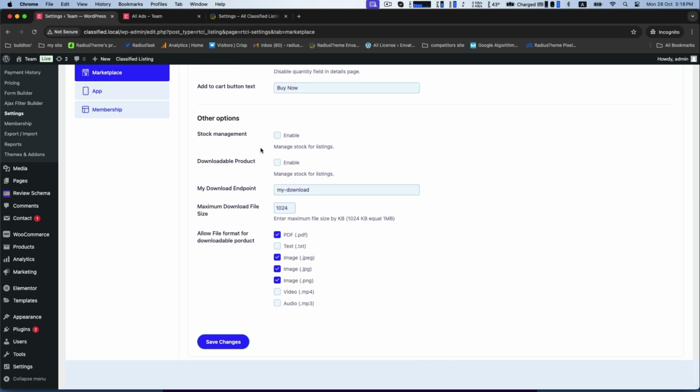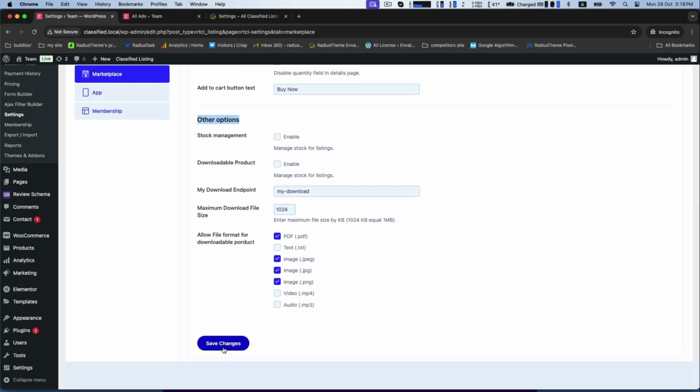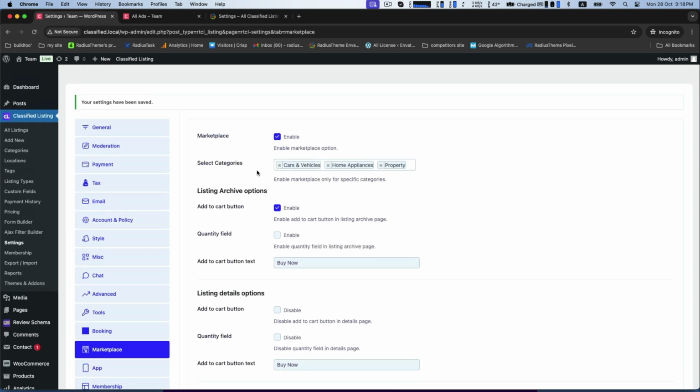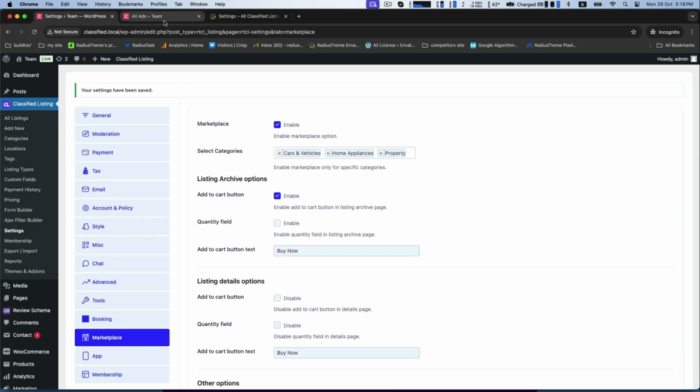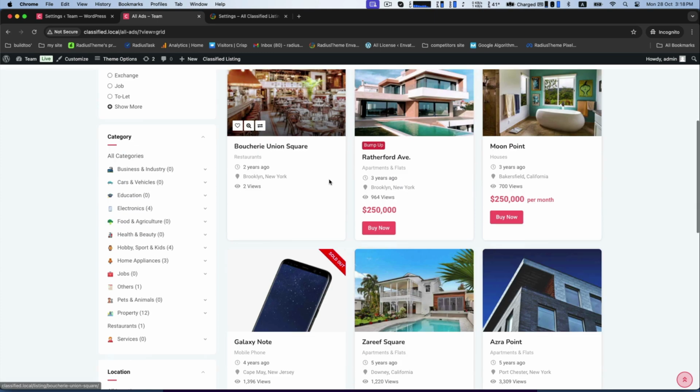For other options, you can also enable stock management and allow file format for downloadable products. And this is how it looks.